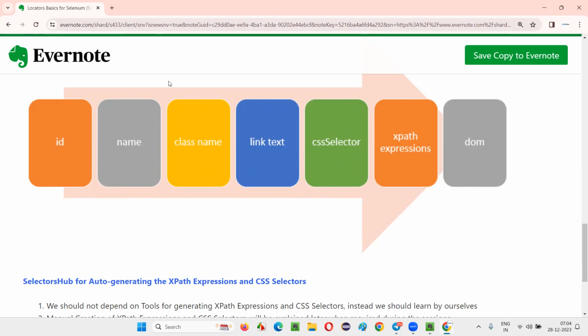Type your answer in the chat box, guys. If not possible from ID to link text, the leftover options are XPath and CSS. So out of these two, which do I prefer? Yes, XPath expressions. I told you last time, right? I prefer XPath expressions. Whatever you are typing in the chat is 100% right. Why do I prefer XPath expressions over CSS selectors?